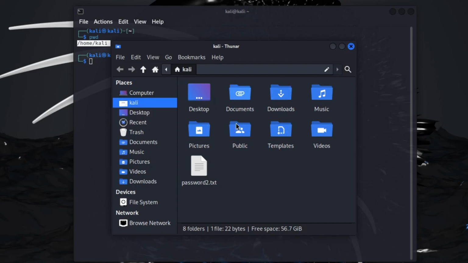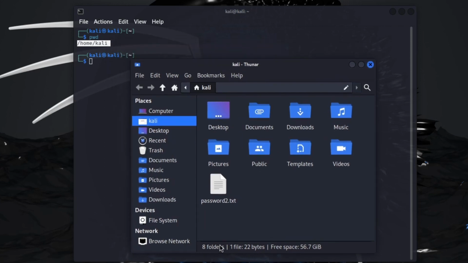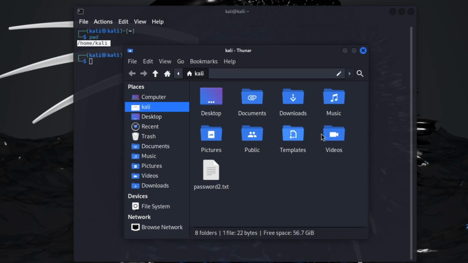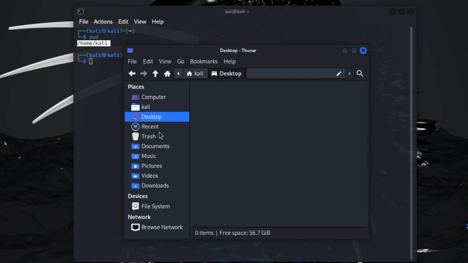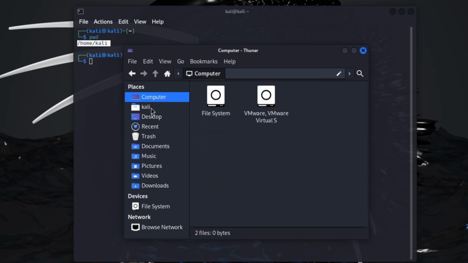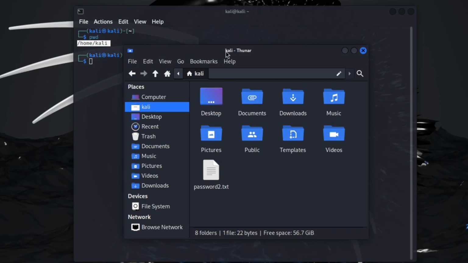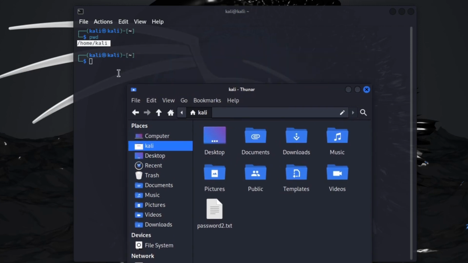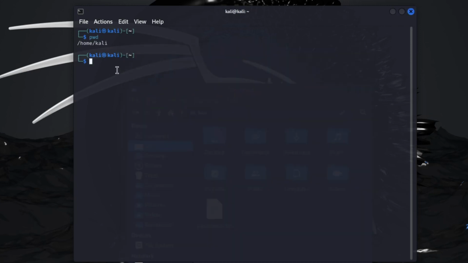So you see desktop, documents, downloads, music, pictures, public, templates, videos, and a password list that I made for another video. Just take note of this: desktop, documents, downloads, music. You can visually see this, and it's easier to maneuver around and click desktop, recent, computer. Okay.